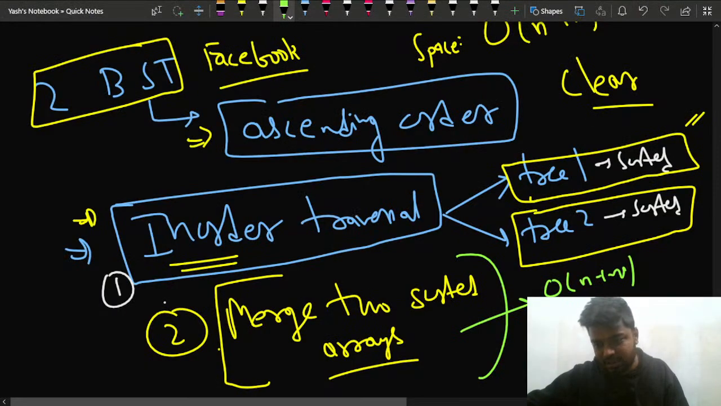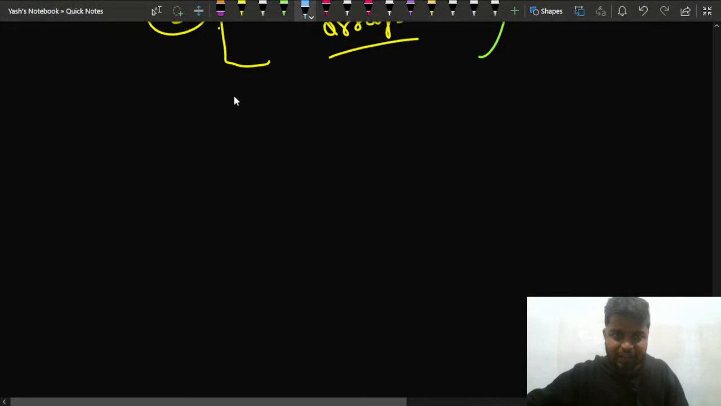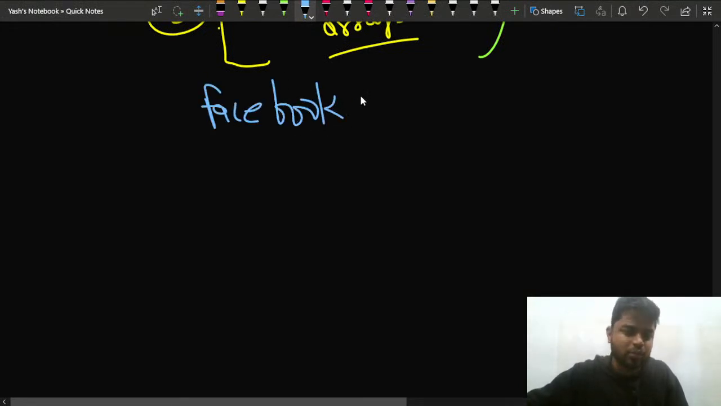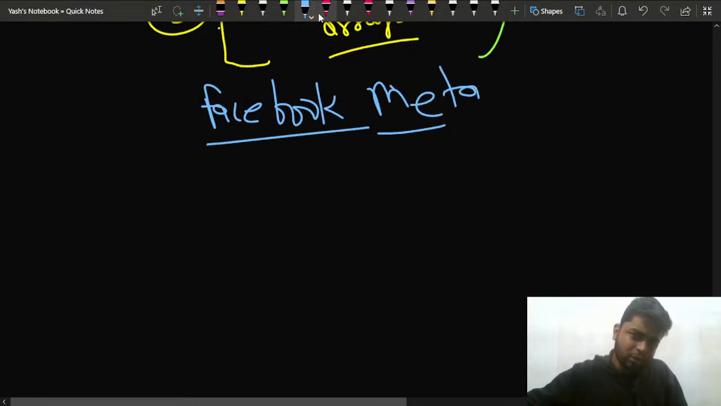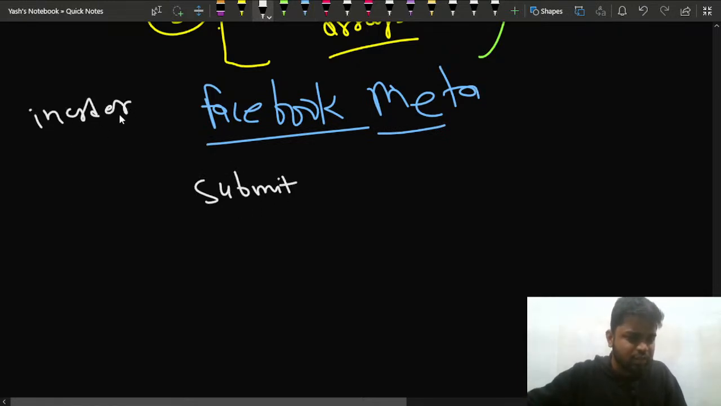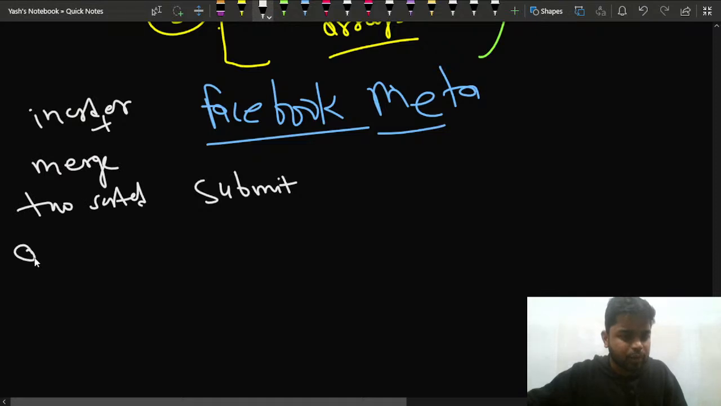Now previously this question was asked in an organization like Facebook, or now these days known as Meta. So you can try this problem out and try to submit it. It was nothing but in order traversal plus the merge two sorted arrays concept, and we have done this in linear time.